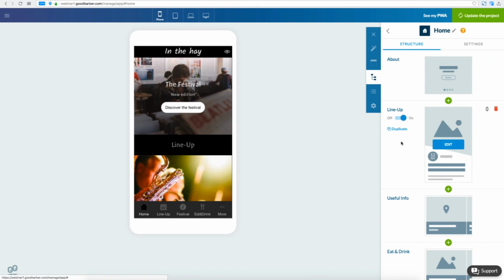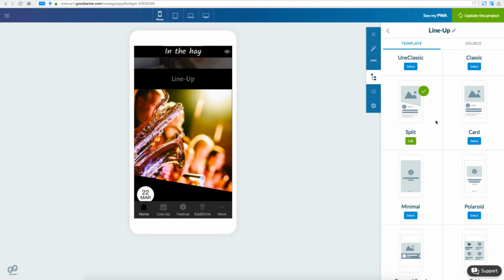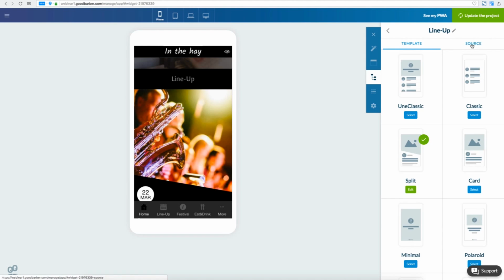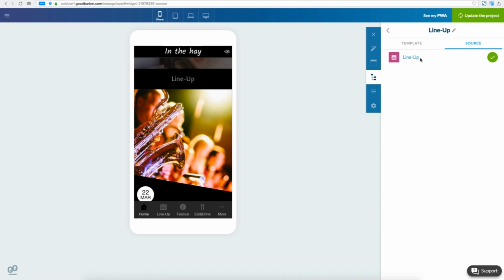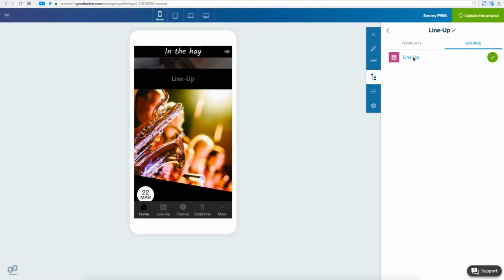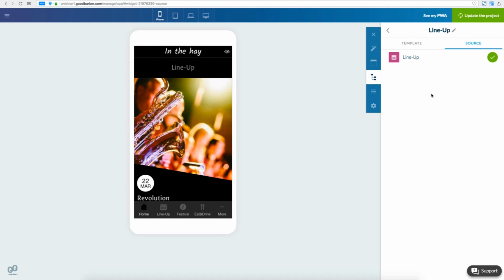Widgets are stacked vertically. You can insert one widget between 2 others using the plus, or you can edit existing widgets. So a widget has a layout. You can choose among several templates and a source. In this case, this widget is pulling on the home page the content from the lineup section, which contains the event schedule.